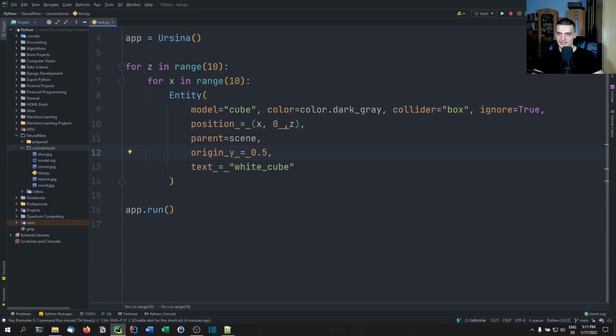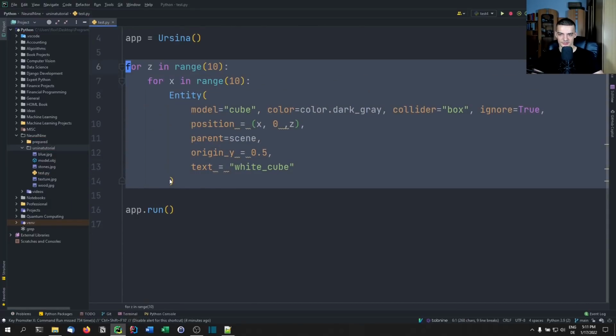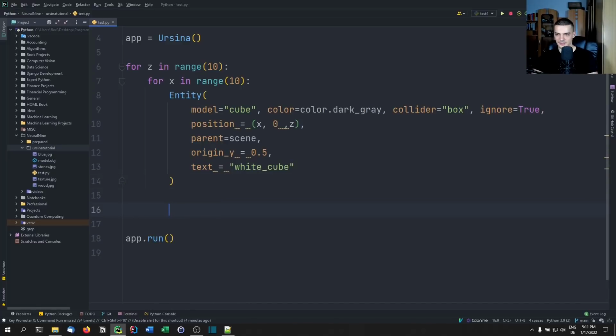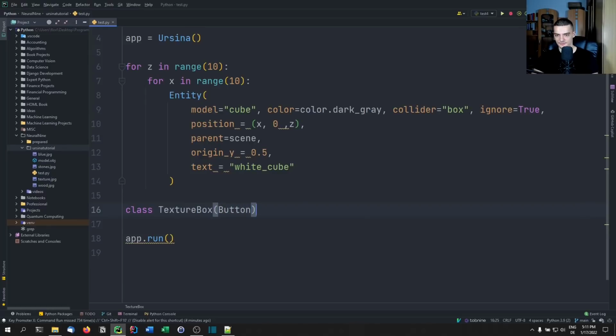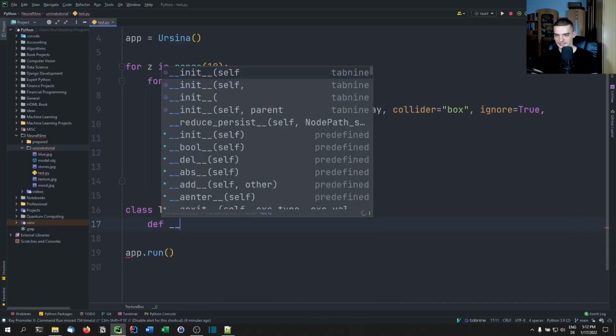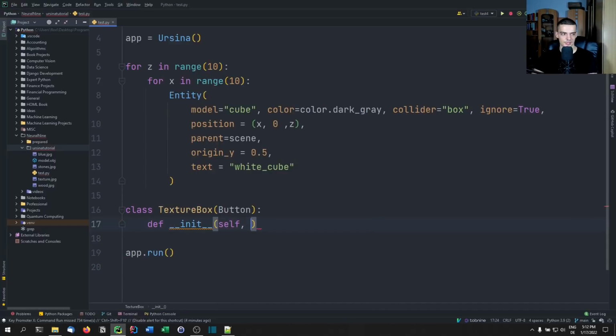There you go. This is just generating a couple of blocks. And then inside of those, or on top of those, we want to create a special box, a texture box, I'm going to call it. So texture box is going to extend from button, because button basically means that we can click it and something happens. And we're going to have the init function here, so the basic constructor.